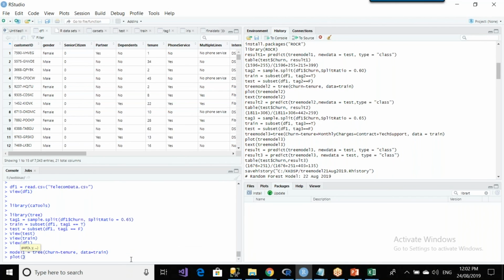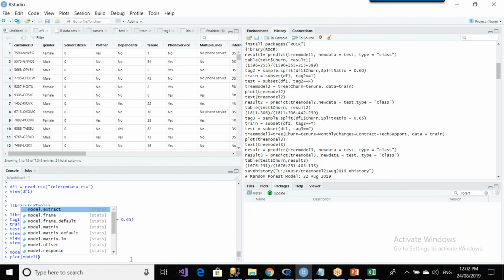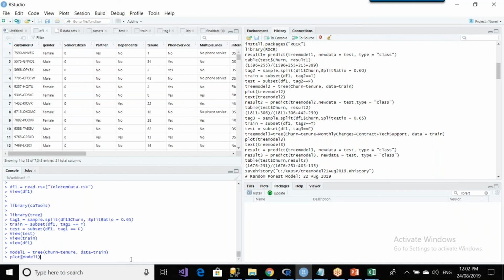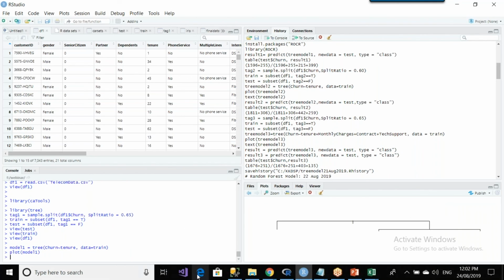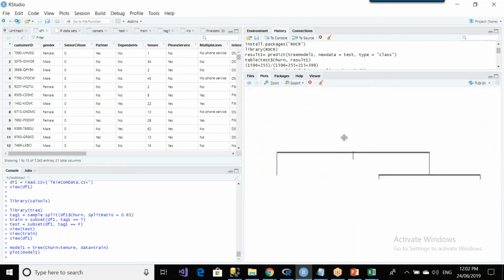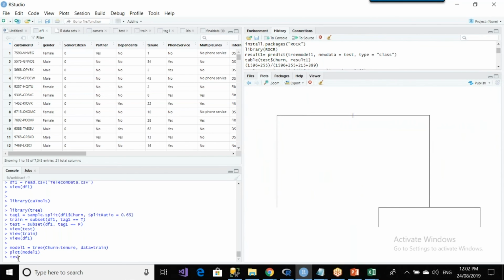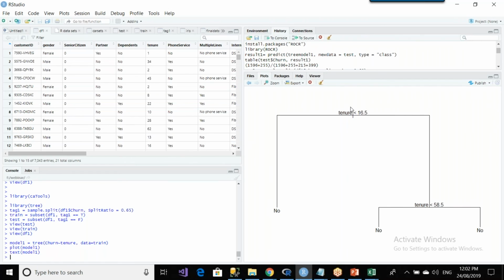If I use the plot command and give model 1 here, it will plot a tree kind of structure, like this. There is nothing inside it yet, so to see what is inside you can put text on model 1. It will show you text on the basis of tenure. When tenure is less than 16 you have a no, and then there is another case where tenure is less than 58.5. Don't worry about how it is creating this kind of tree.